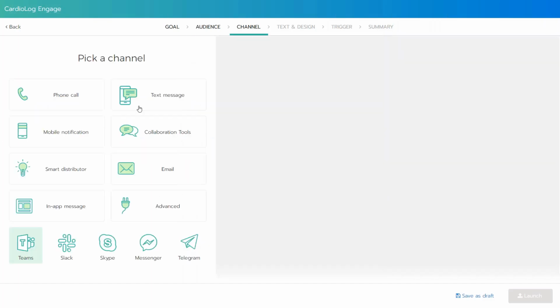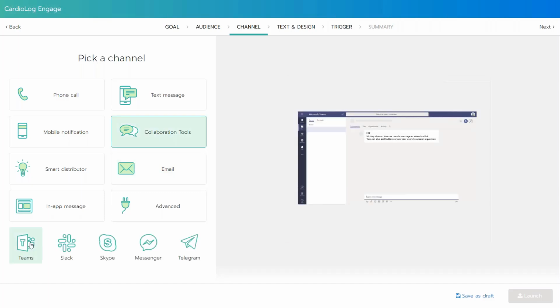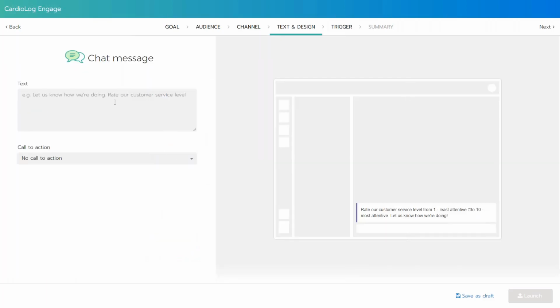And now we can select the channel. So instead of a typical email, which users are likely to miss in their already crowded inbox, we provide you with a few other options. So you can send them a mobile notification, a text message, which are both really great for those inactive users, or we can send them a message right within Teams. And this message will appear in a separate channel for them, and this is a really useful way to communicate with users.